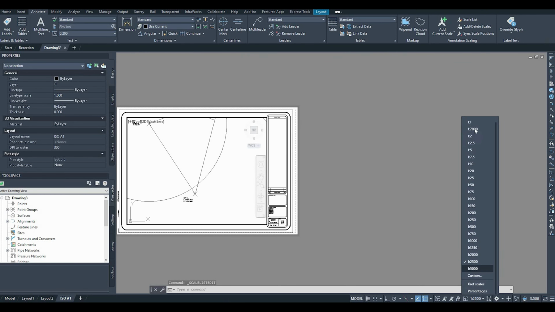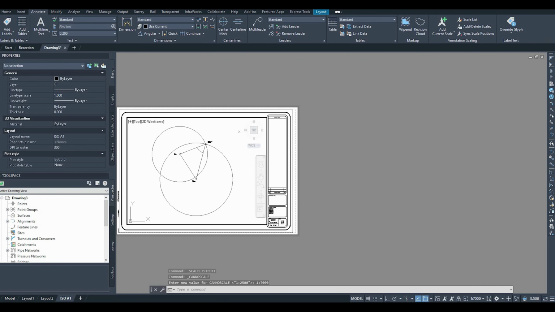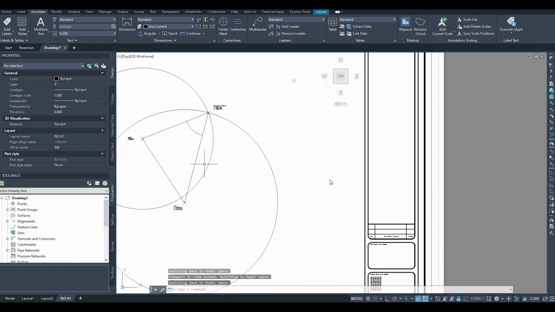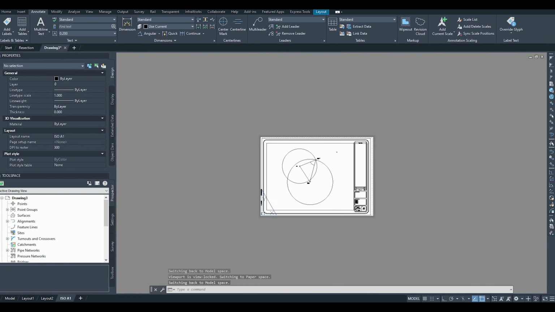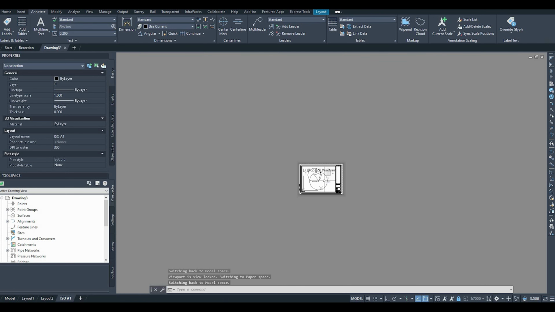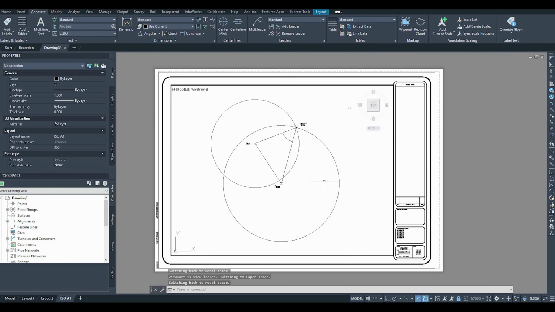And now I will select this one. It appears here in the top. If you are happy with it, that's fine. Look at it again. Okay. When you look at your view, guys, when you zoom in and out, the scale will not be changed.